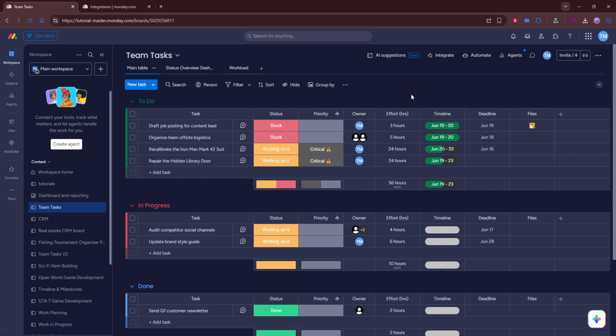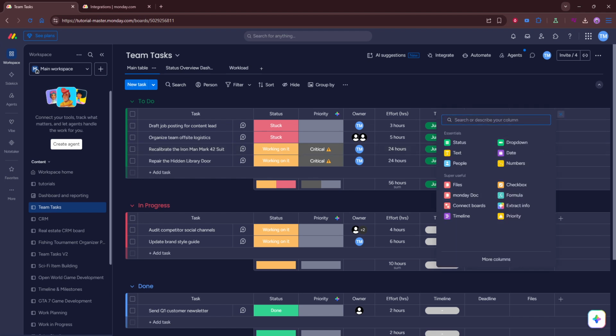Once you're inside the correct board, look for the plus icon used to add a new column. Click that icon to open the column options. This is where Monday.com lets you expand what your board can do. And in this case, you'll be adding a connection between two boards. From the list of available column types, choose Connect Boards.